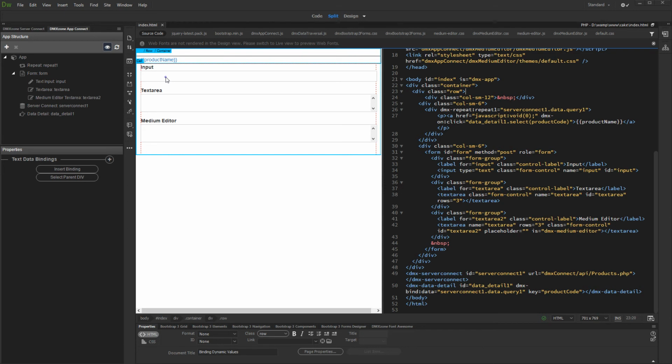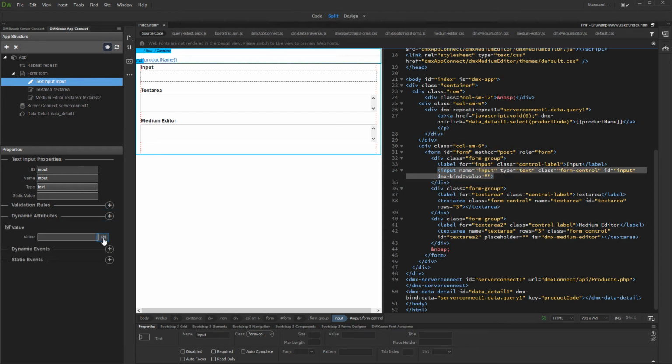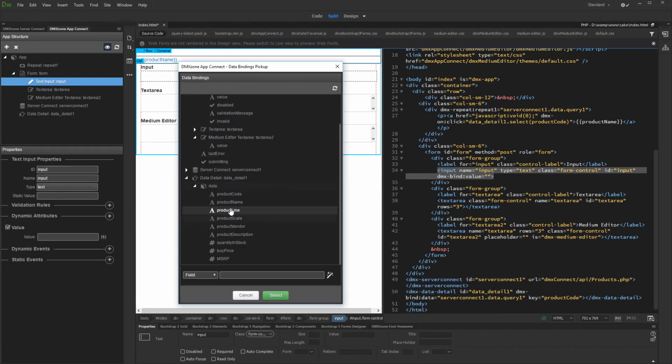Select the text input. Open dynamic attributes. And under input, select value. Then, select the dynamic data picker button. And click the dynamic data binding, which you want to bind to this field. Then, click the select button.